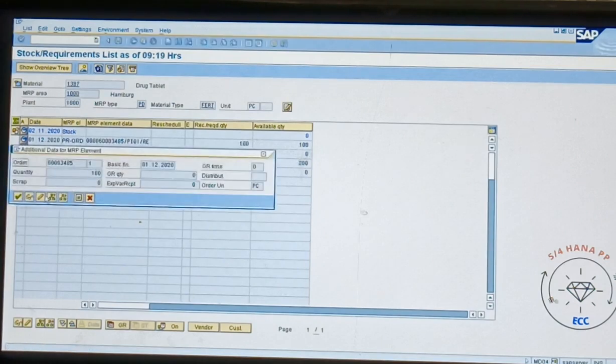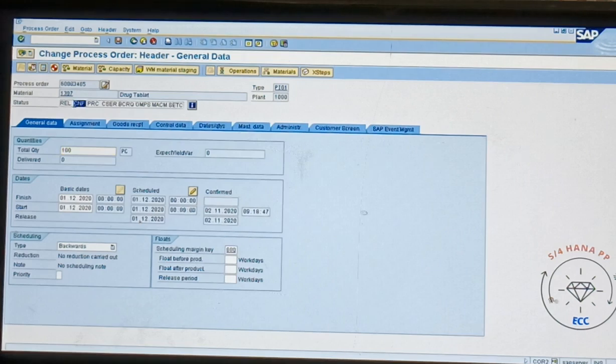Okay, I'm going inside this process order now. It should have been updated with the status called CNF. Okay, now the status got updated with confirm CNF. Now I will come out of it.